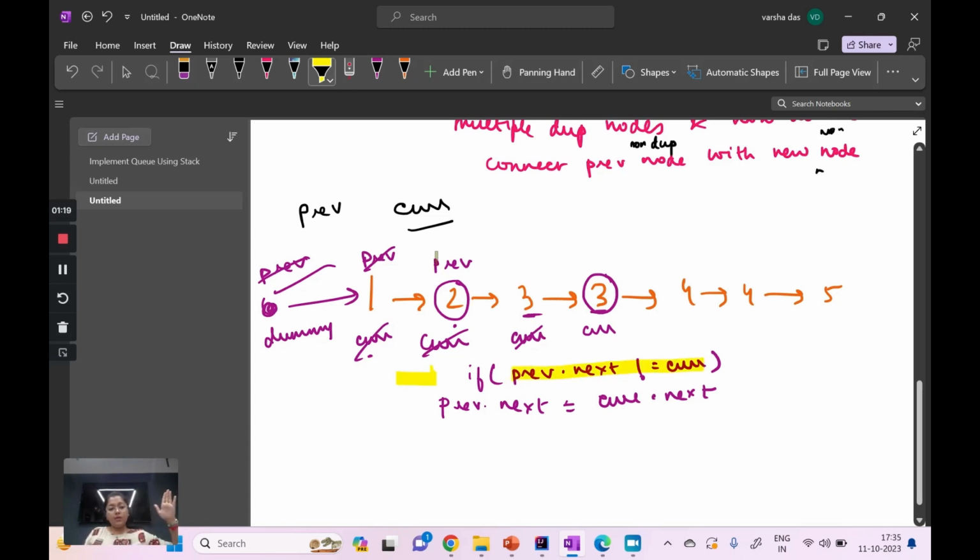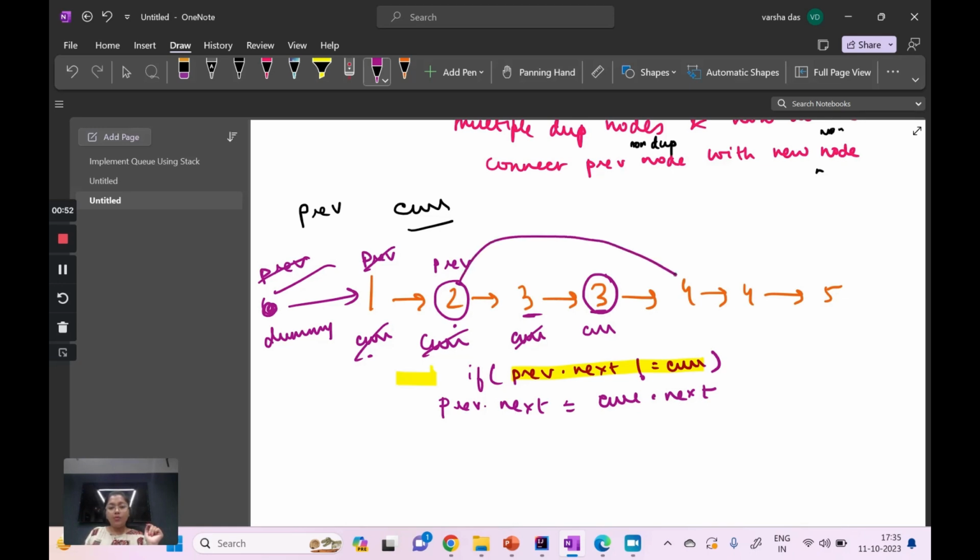See, prev is somewhere over here. Current has already reached 2 nodes ahead. There is no link between prev and cur. If it was something like this, that prev and cur were going together one after another, then this condition would not have been true. So if prev.next is not equal to cur, it means they are somewhere apart. And why are they apart? Because there was something in the middle, some duplicates. Then prev should point to current.next. So 2 will now point to 4. Else, if this is not the case, then prev can happily move ahead like it was doing.